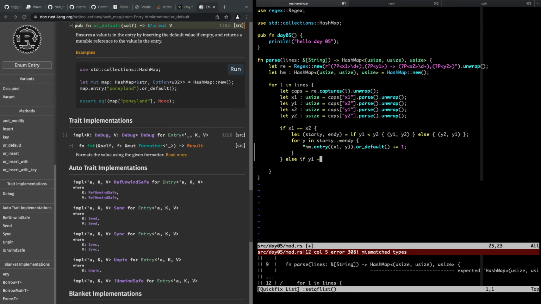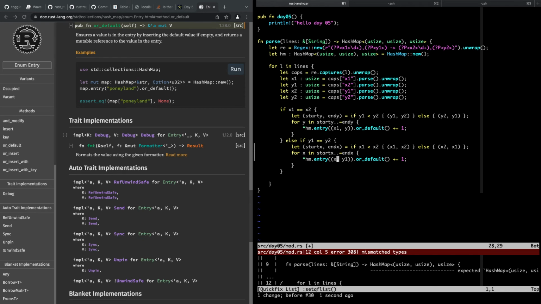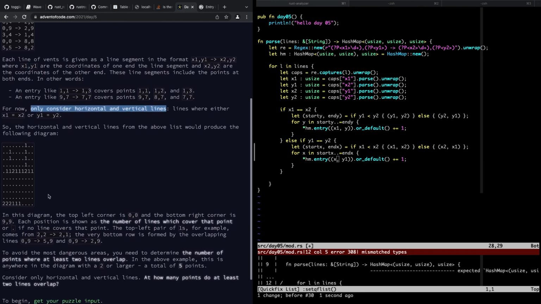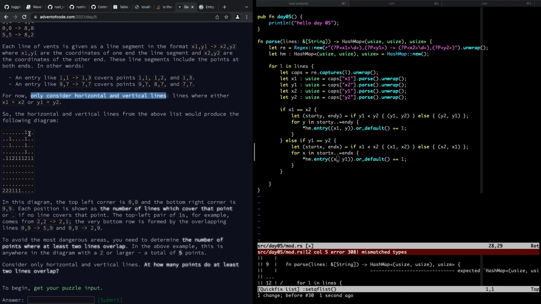Else if y1 equals y2, then we do the exact same code except flip it around x's and y's. This is start x and end x. And then these y's become x's. And then we have y1 here and x here. All right? So this should set the rows and columns and add 1 for each one, right? Because this intersects here, we get a 2 here.